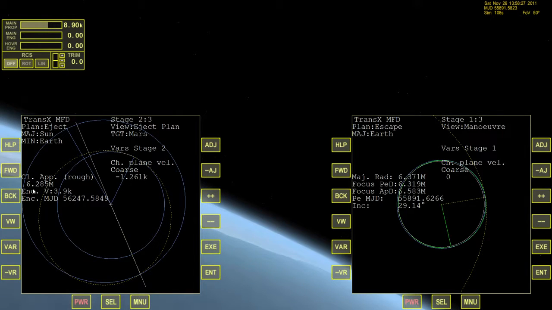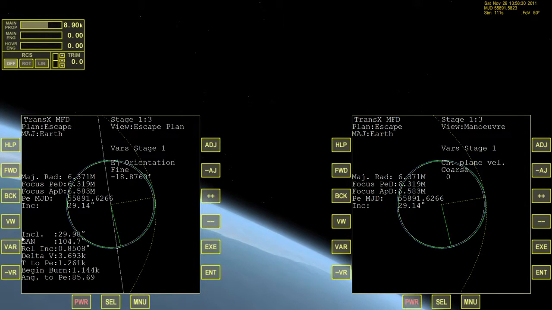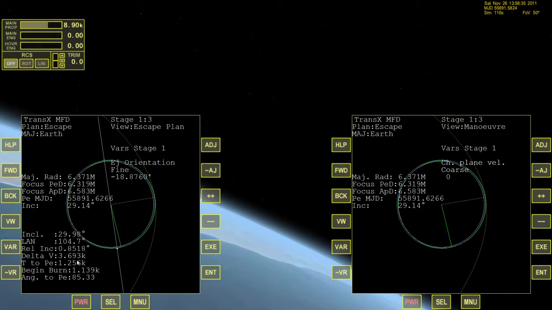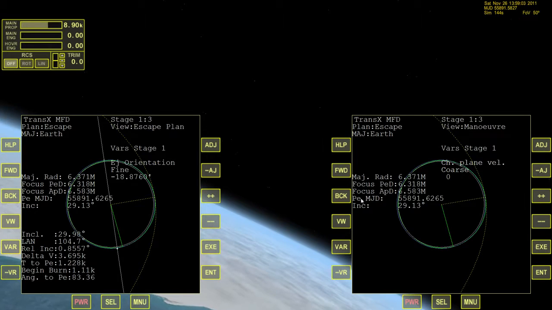On your left side, go back to stage 1 and press VW until you get over to the escape plan, and you'll notice down here that you have the delta V. I don't want to say it's a total of your prograde, outward and plane change velocity, because that's not entirely accurate, but in some sense it's a total of those three. So have that on this side, your escape plan, and then on the right side, set up your maneuver. I say do it that way just because I think it makes sense.